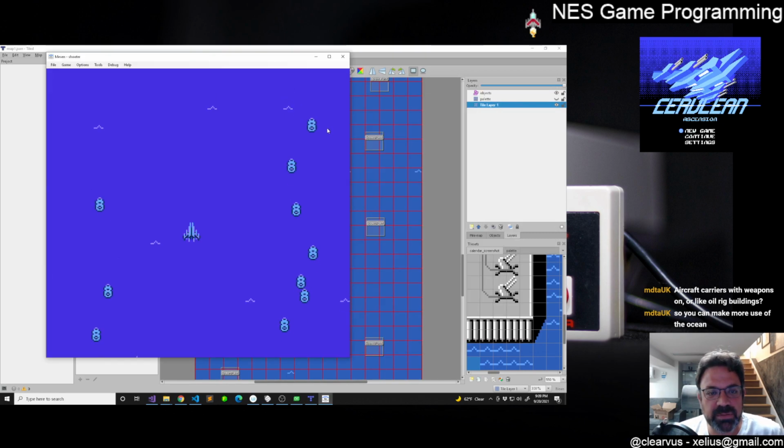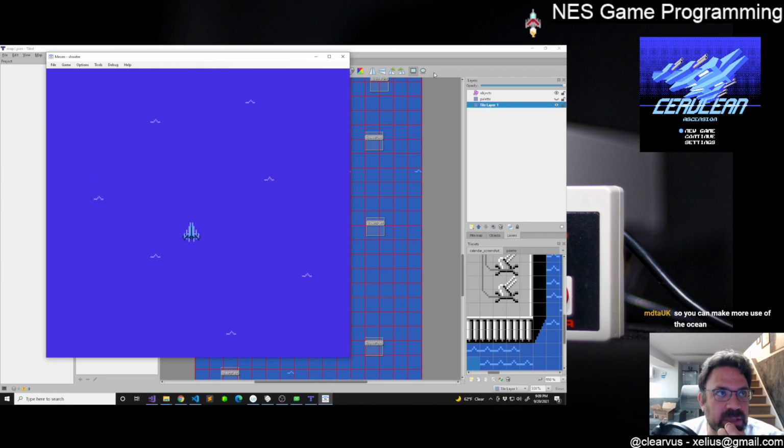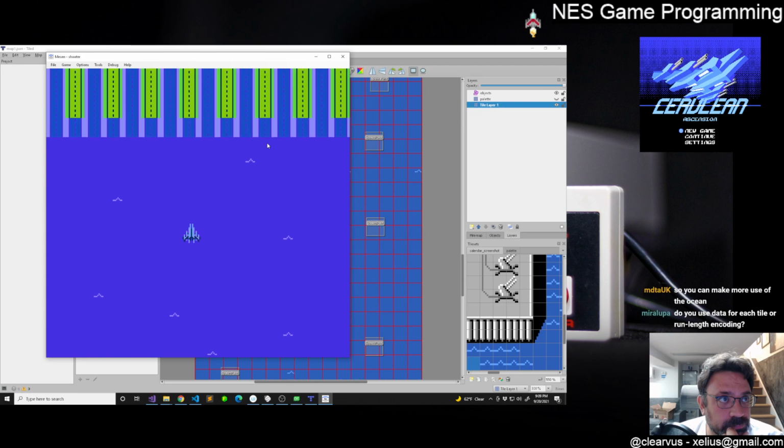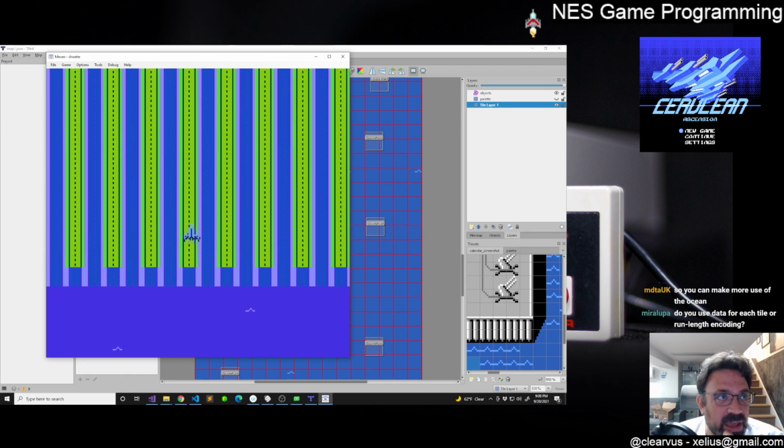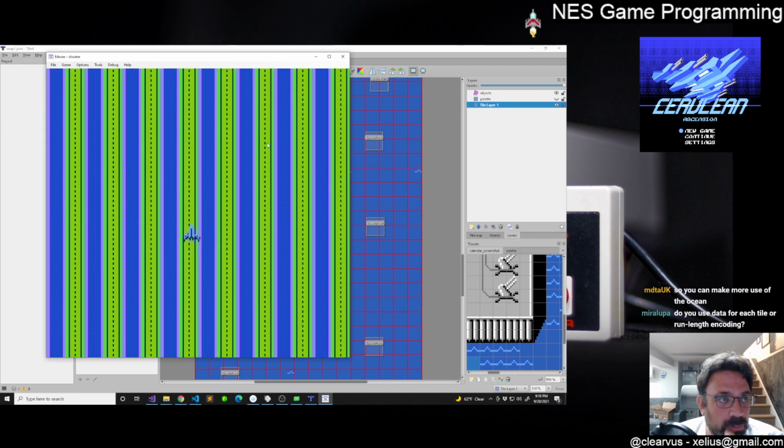And obviously none of that is optimized. We didn't do any sort of compression on that. It is just the raw data. And at some point, I'm sure we're going to have to do something like that. But yeah, right now it's just data for each tile.